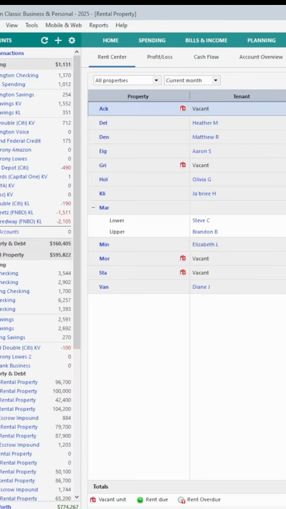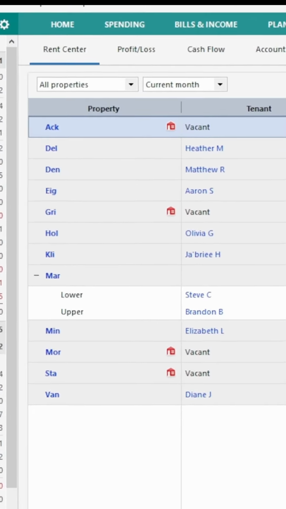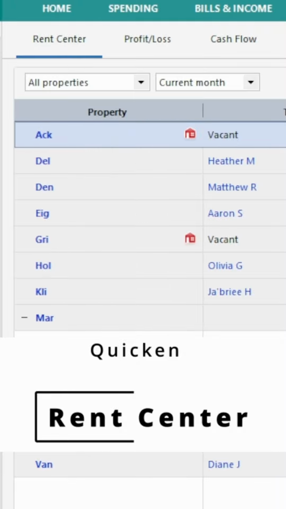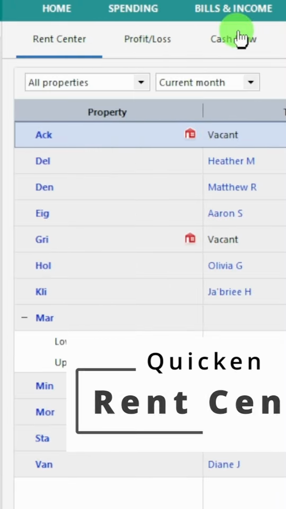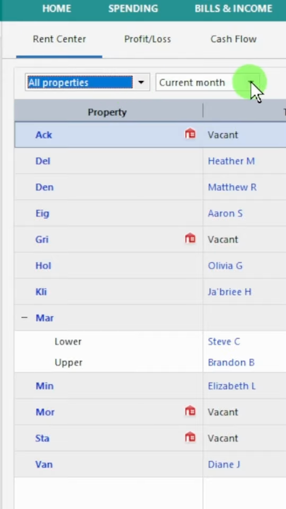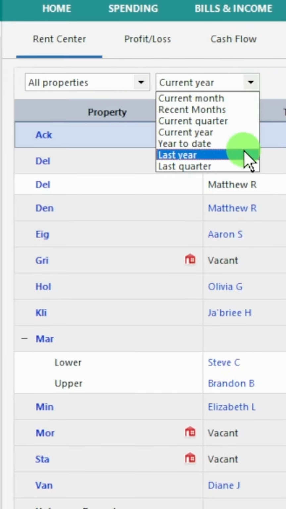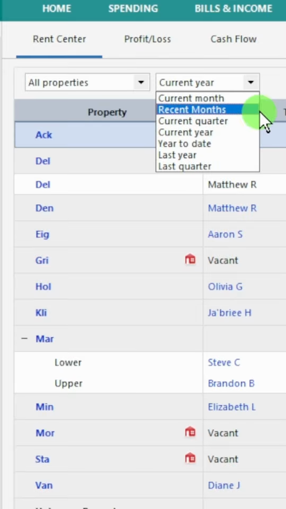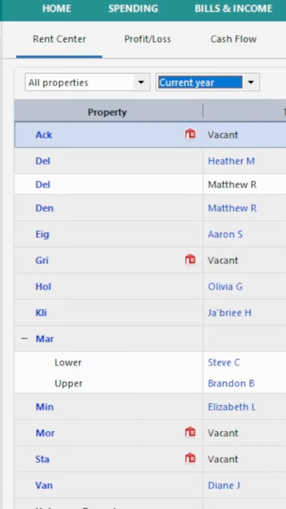When you first click on the Rental Property tab in Quicken, it automatically opens to the Rent Center. You'll notice two drop-down menus. The first one lets you choose whether you want to view all your properties together or focus on just one at a time. The second drop-down is for your date range. So it may default to current year, but you can switch it to month or weekly or whatever time frame you want to analyze.